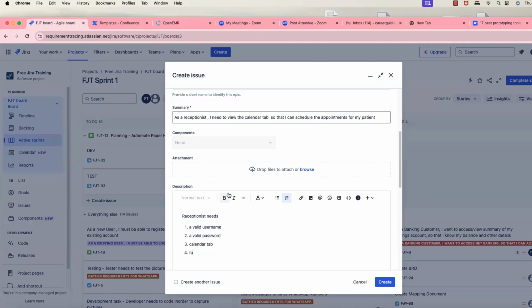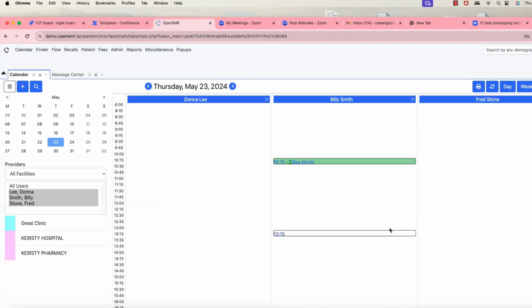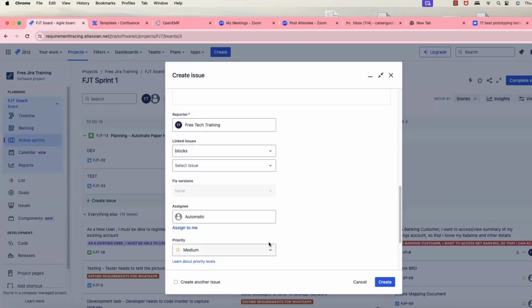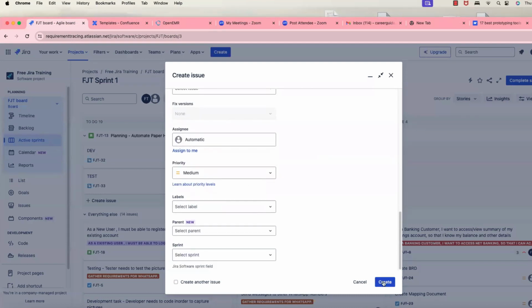Why we are attaching that is our developer has to have an idea of how exactly the login functionality will work. Depending upon the coding language, the login UI is going to be the same, but once they log in, it's going to be different for physicians and different for receptionists. So we are going to give that vision for the developer in the story itself. So you attach that, and then we are going to create this user story.